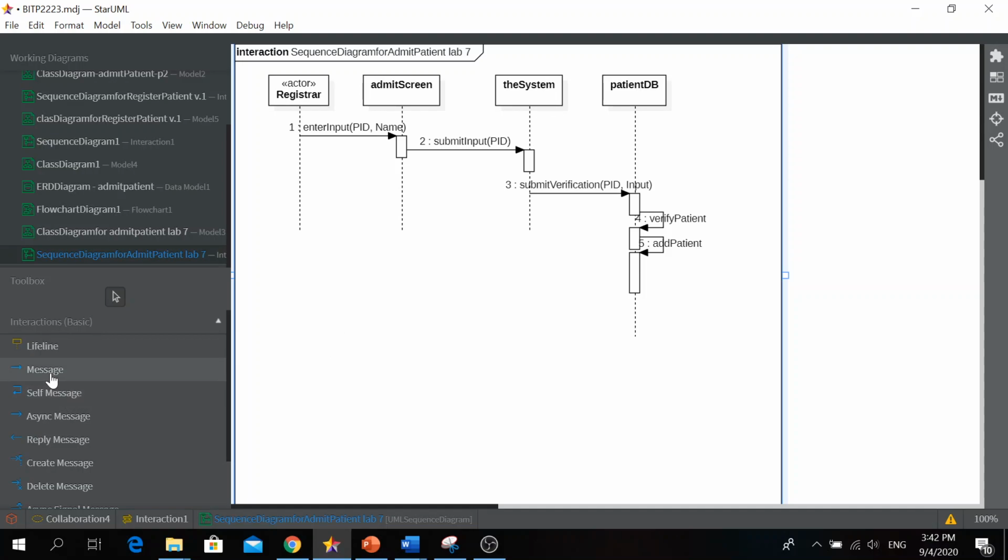And then when the patient record is successfully added into the database, then the message will be given to the patient.